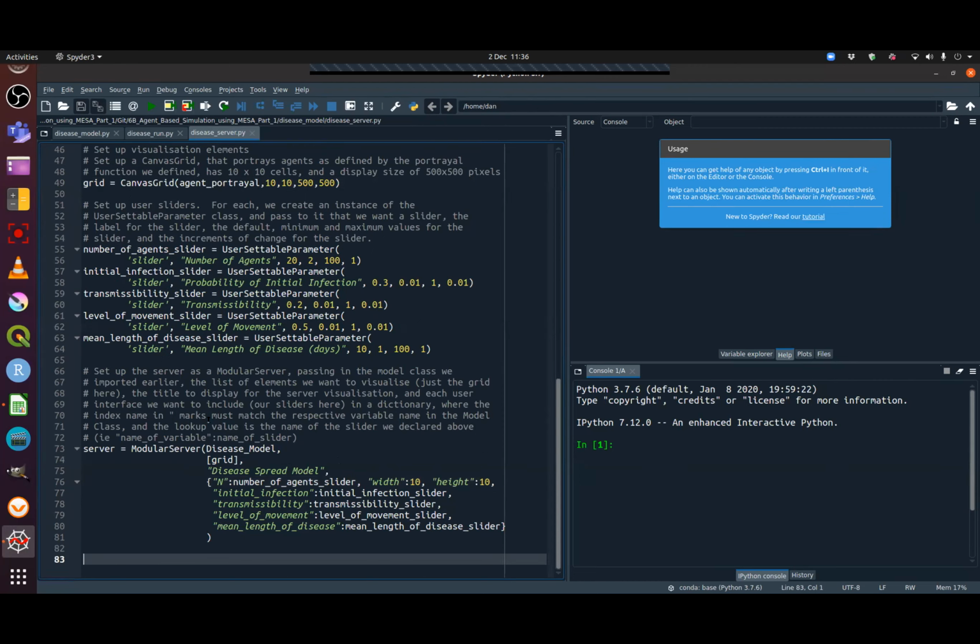Okay, so that's all it does. So the server, we just say we want a modular server. It's going to use this model class that we wrote in the disease model. We want it to draw these things, which is just a grid. And we want it to be called the disease spread model as the title. And I'm going to pass this dictionary, which says link these sliders that I set up here to these values in my model.